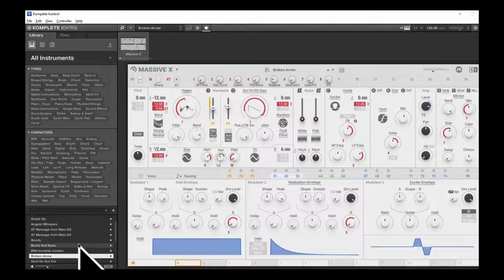And we have a different instrument. This is Massive X, and this has just loaded the preset. It hasn't actually loaded the instrument. So the benefit of this is you still have access to all the presets without loading any of the instruments, although you can see which instrument has been used to create the preset. Okay, so let us now load an instrument for real.